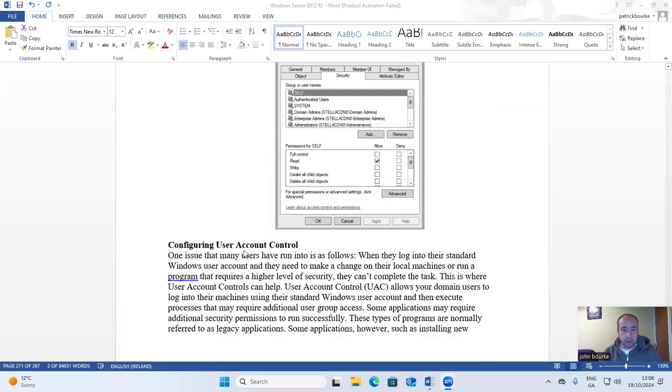Configuring user account control. One of the issues that many users have run into is as follows. When they log into their standard Windows user account and they need to make a change on their local machines or run a program that requires a higher level of security, they can't complete the task. This is where user account control can help.